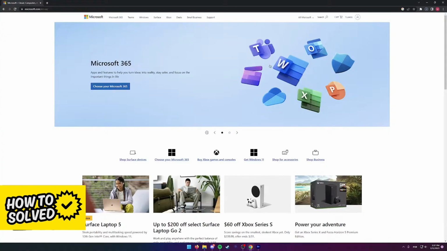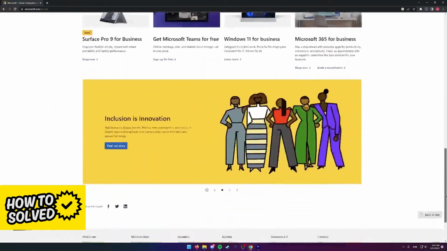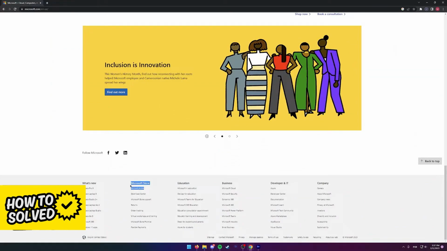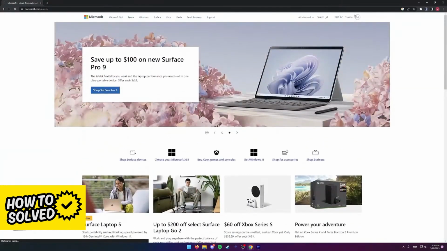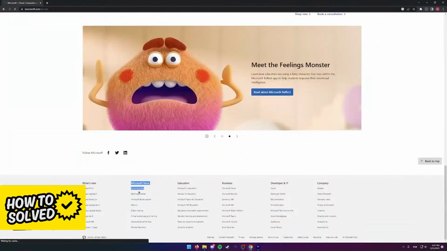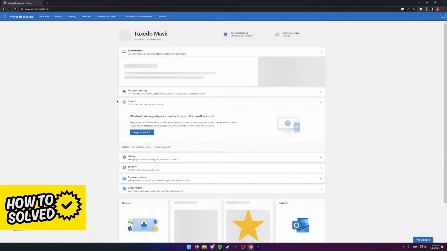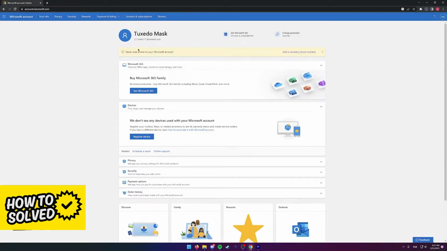After you are properly signed in, you can either scroll all the way down until you see this option, Account Profile, under Microsoft Store, or click on your icon and then select My Microsoft Account. After you select Account Profile, you will be redirected to this page, where you may now select the Services and Subscriptions option at the top of the page.